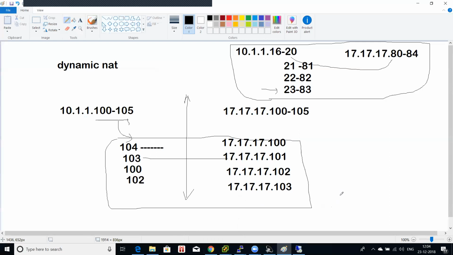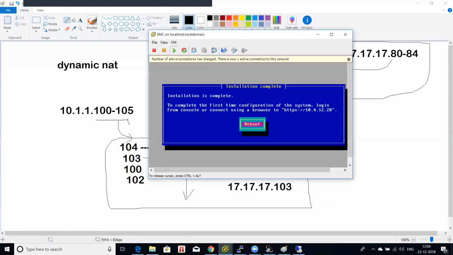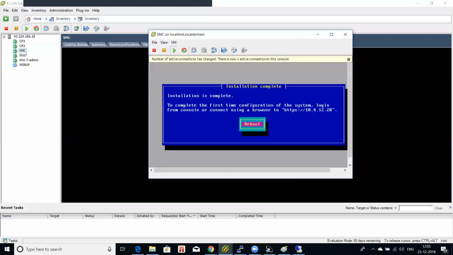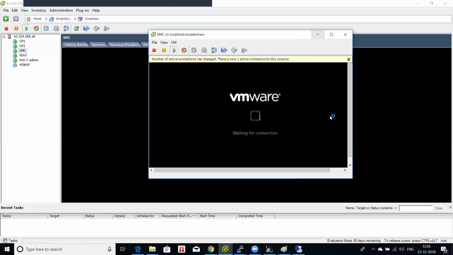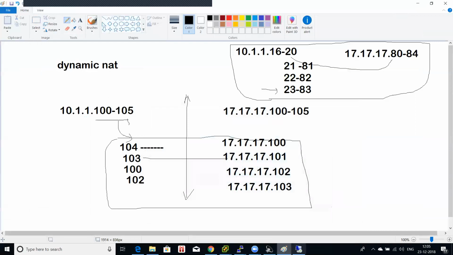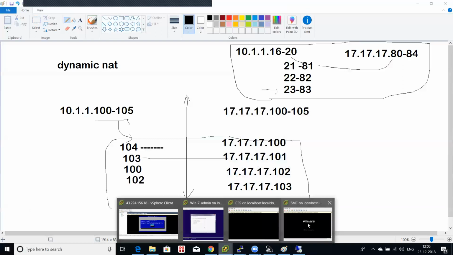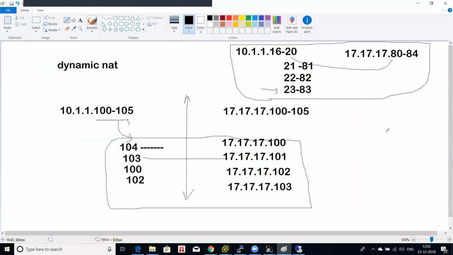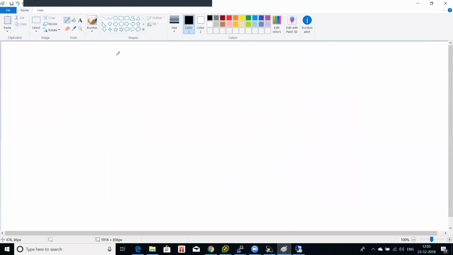Guys, any confusion, any doubt on this? I don't know what has happened to this. Anybody has a confusion, please let me know. Okay, so guys, are you clear about static NAT, dynamic NAT, static PAT, and dynamic PAT? Yeah, I'm good.